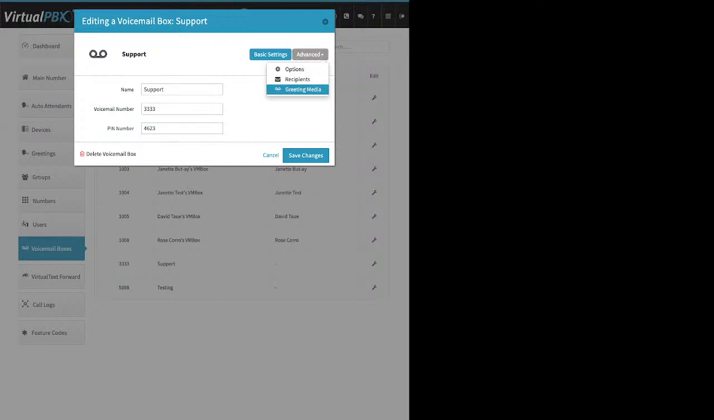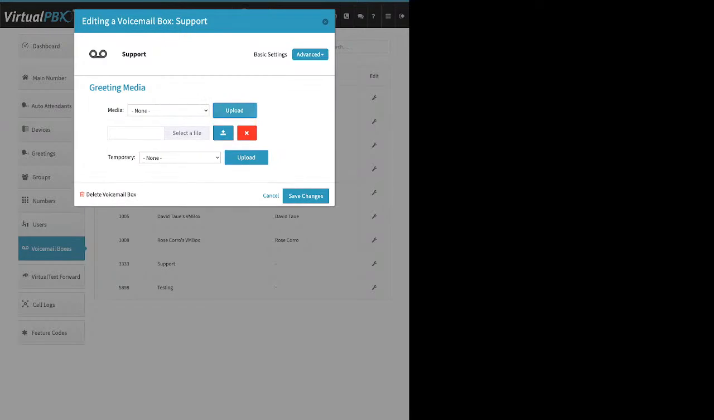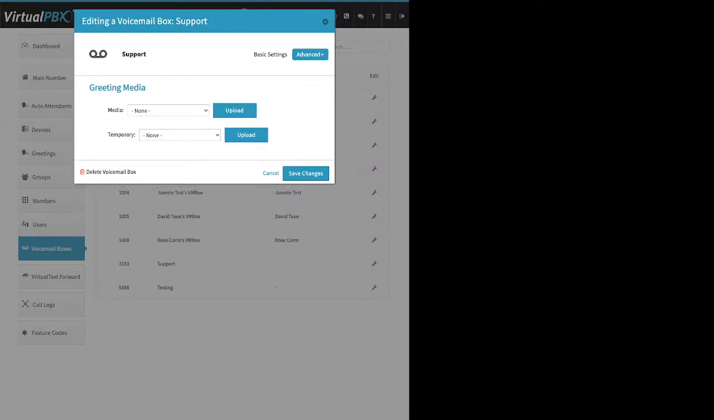Under Advanced Greeting Media, you can upload your own media files here. Right, .wav, .mp3, up to 1 megabyte. The pull down will allow you to select any voicemail boxes directly, or any media files directly to the voicemail box. If you have something selected under media and temporary, only the temporary file plays. The media file will not play again until you set temporary back to none.